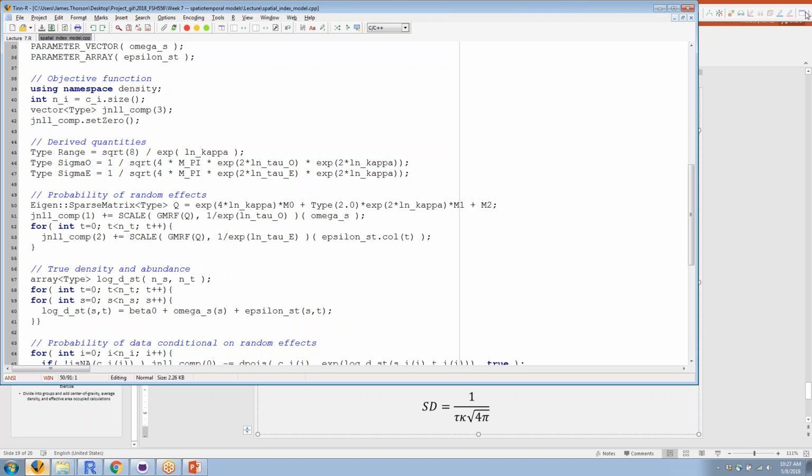What's the double colon, Eigen colon colon SparseMatrix?